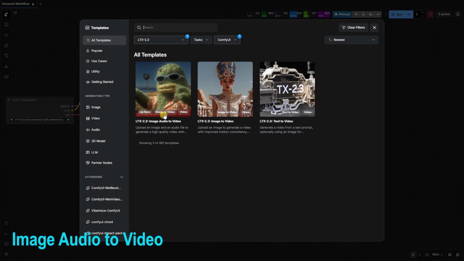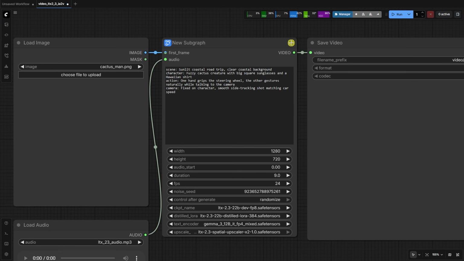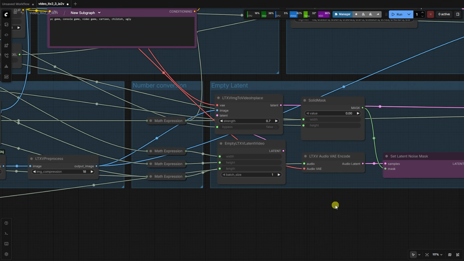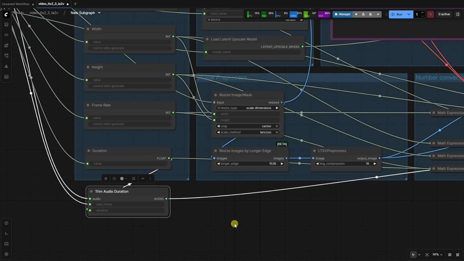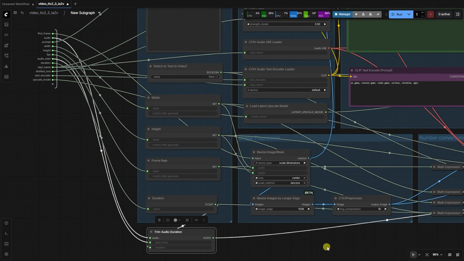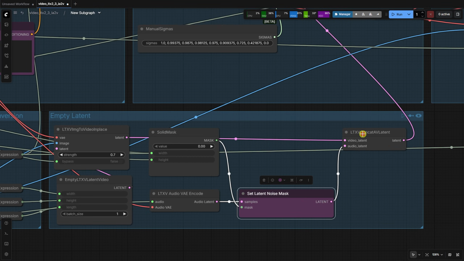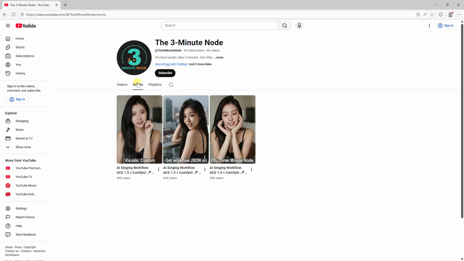Now, let's talk audio. Although the video looks like your reference, the default audio is usually random noise from an empty latent. To fix this, we use the image audio to video workflow. This is a clever setup where we use an audio VAE encode and set a latent noise mask to reference a specific audio file. We tested this with a song generated previously on this channel.